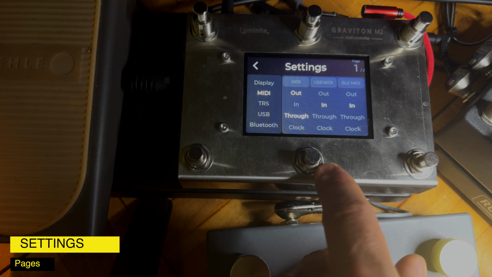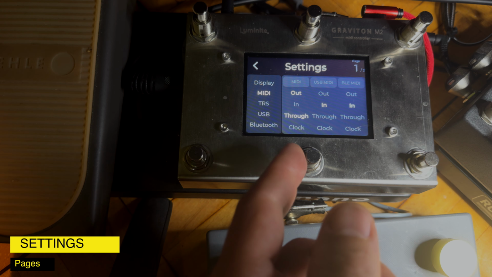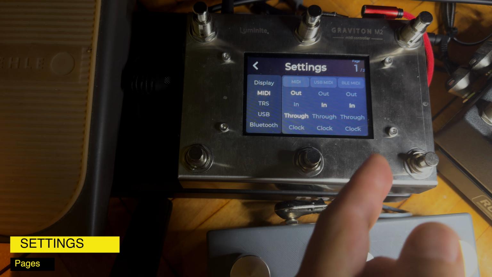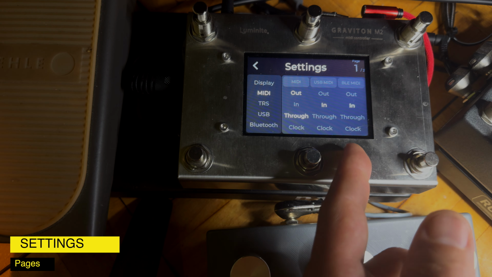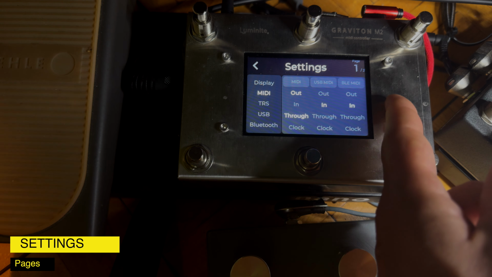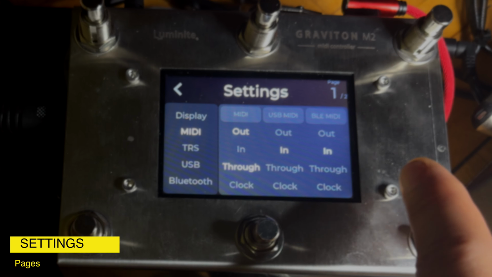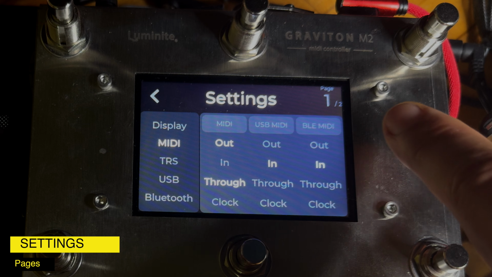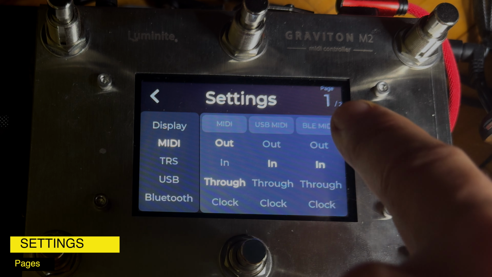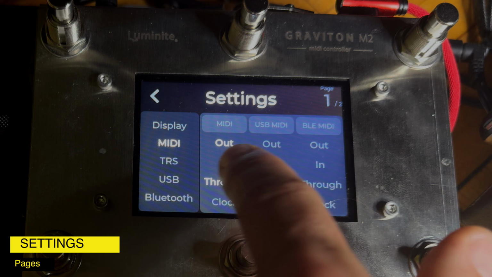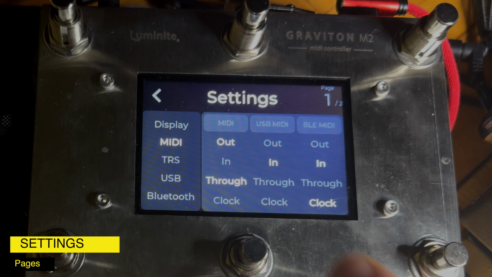So on this page you can configure which way you want to get the MIDI in and on which ports you want to get out the MIDI. And remember, the MIDI through works like this. Everything that is present on this MIDI in here, this one, or this one, can get through that port.